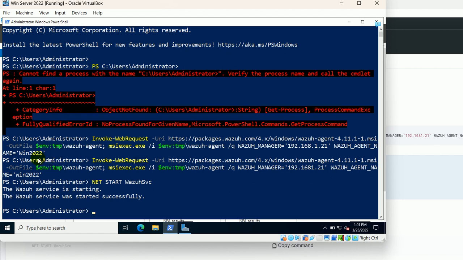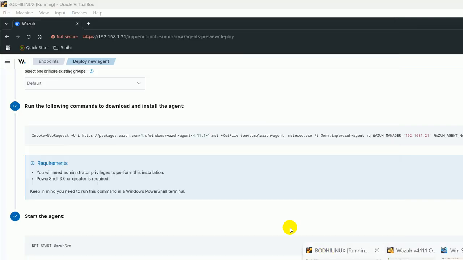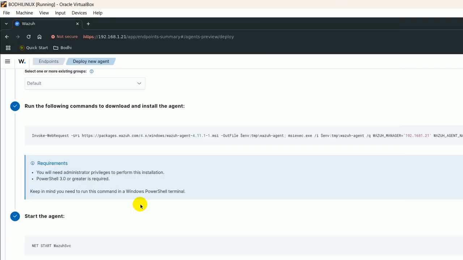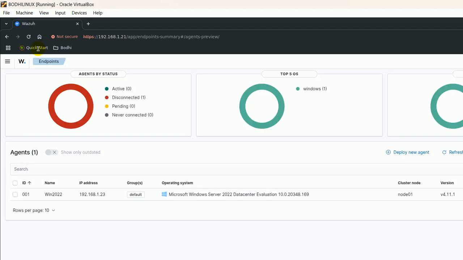So you should get this message: the Wazuh service was started successfully. This I forgot to do in the previous step. So here you can find in the dashboard, okay, here down. This is the last step. Just copy and paste it on the PowerShell, and the PowerShell would execute the Wazuh service. Okay. Then once you have completed, then you can go for endpoint, and now you can see the Windows server is available here.